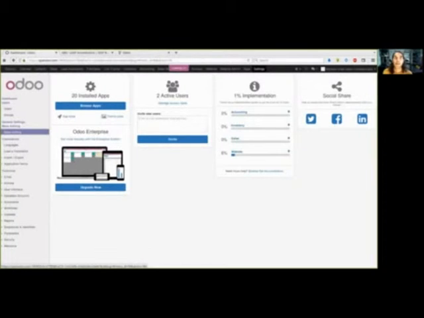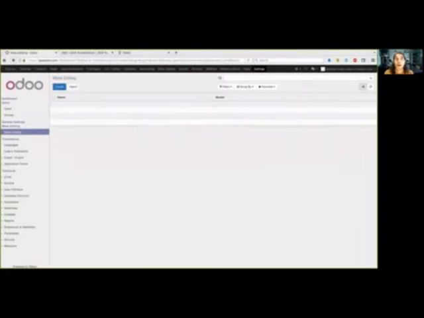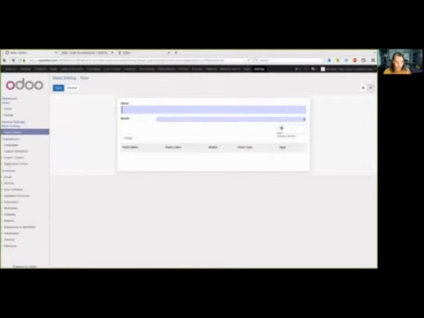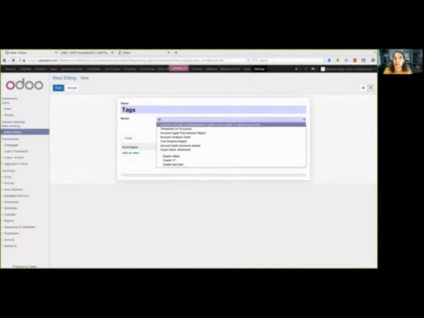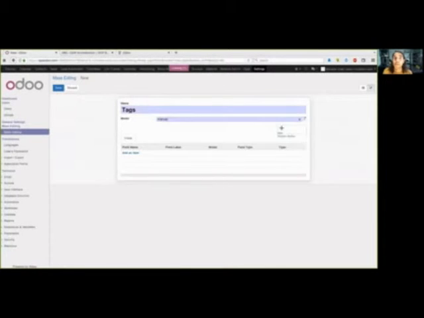So let's click mass edit and create. And we're going to call this tags. Then in the model here, we want to select partner. And the easiest way to do that is to type in res dot and just start to type it, and it brings us up. So this partner is what we want there.